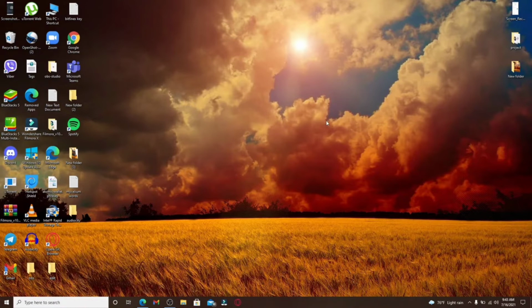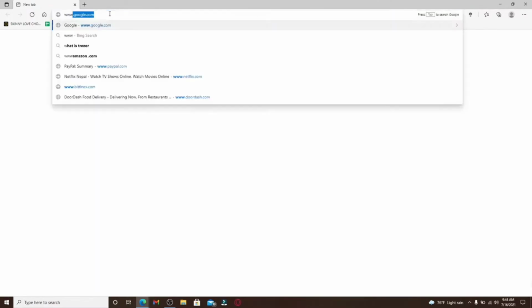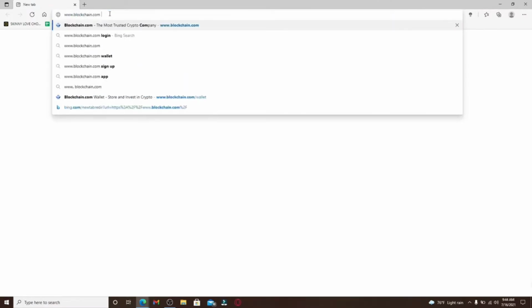How to create a new blockchain wallet account. Now let's jump in. You can create your blockchain wallet account on your web browser, iOS, and your Android device. I'm doing this on my computer web browser. Start by clicking open any web browser you want. In the search area, type in www.blockchain.com and press enter.